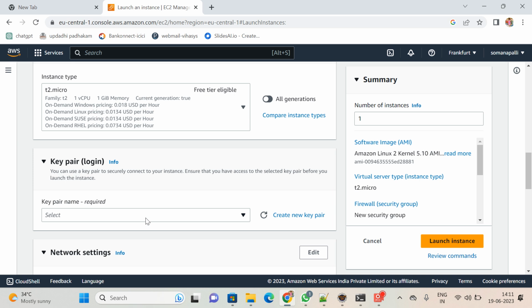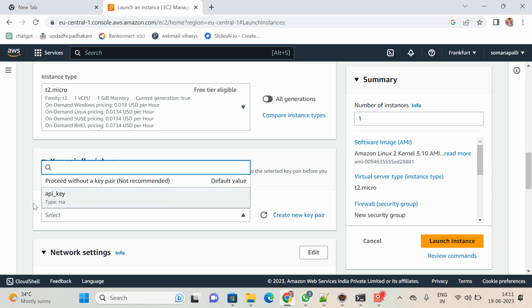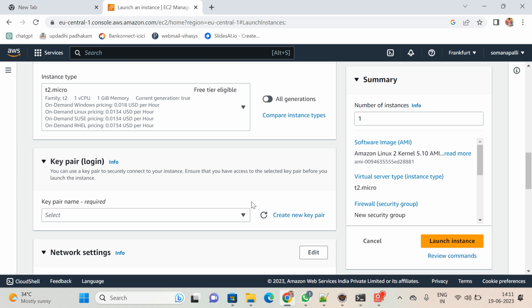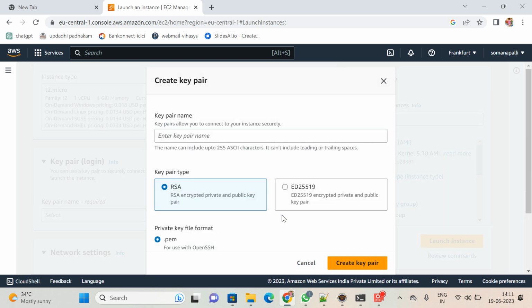Already I have a key pair file, but I wanted to show you how we can create one. So what you need to do is click on create new key pair, and here I am just giving a name; you can give any name. For example, I am giving API.